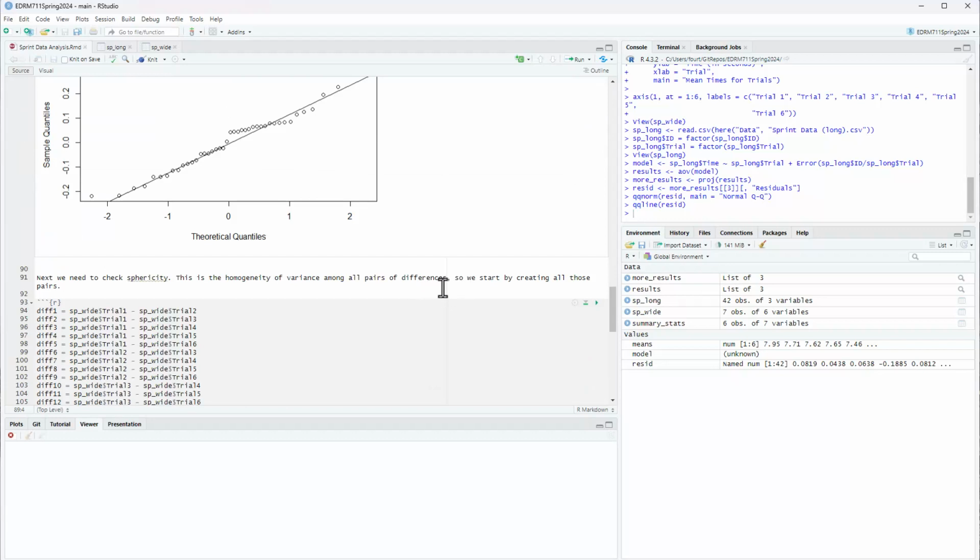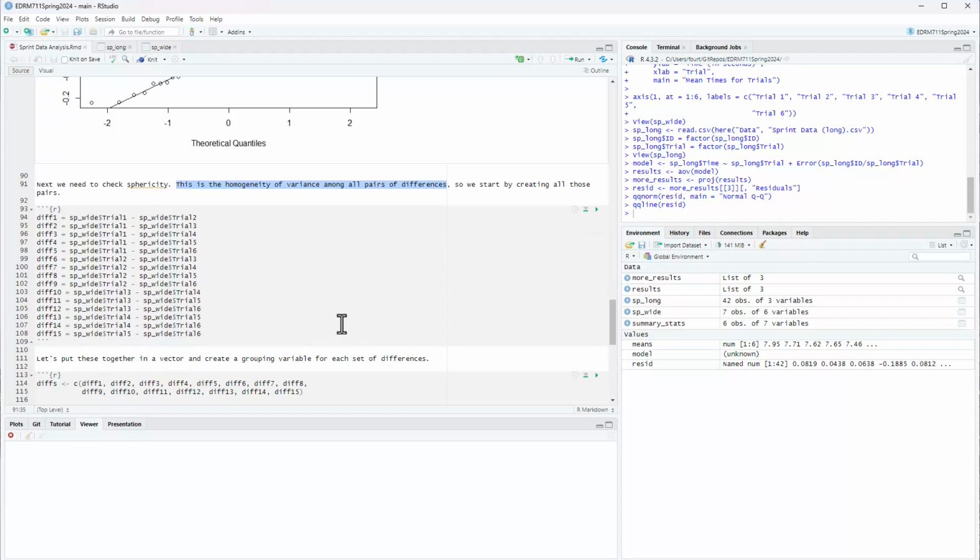What is sphericity? The easiest way to put it, there's a lot of complicated definitions, but I like this one the best: sphericity is homogeneity of variance among all pairs of differences. There are other ways to do this, but I do it this way because I think it makes the most sense when you're first learning about it. I am literally creating all pairs of differences.